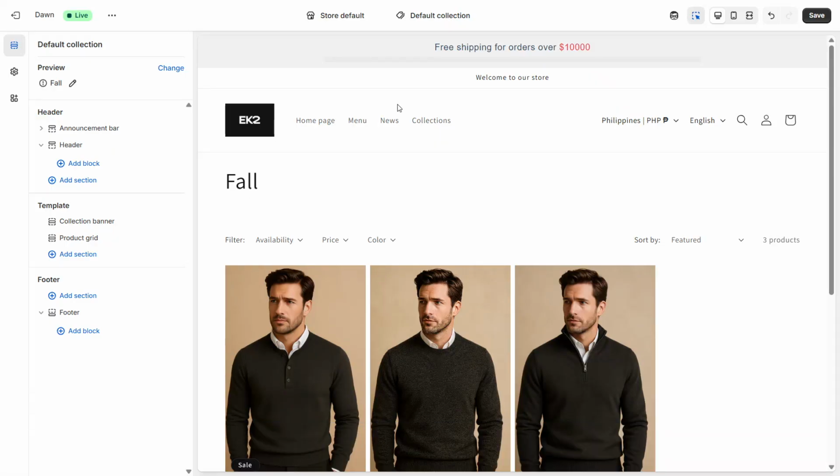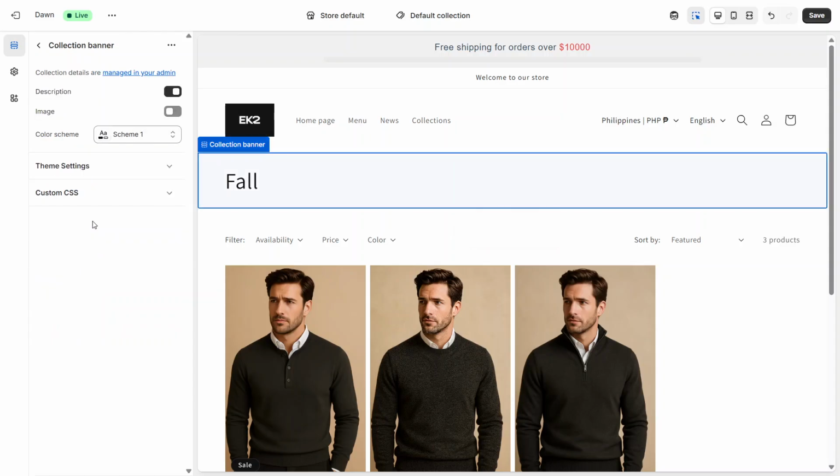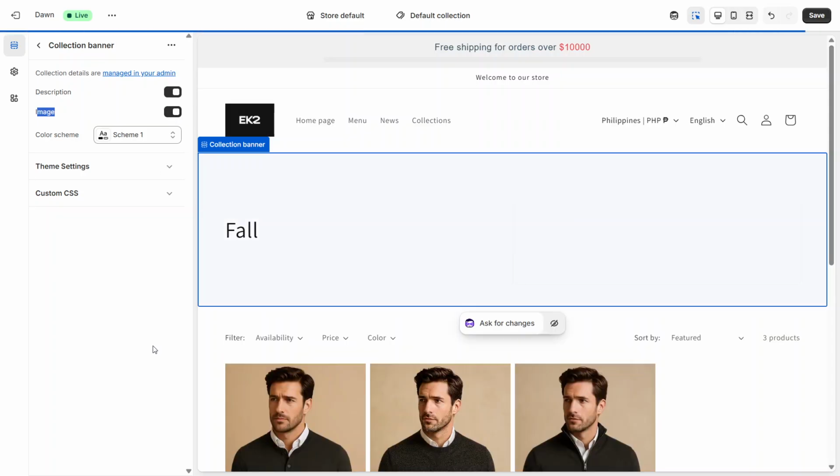On the left side of the theme editor, you'll see the list of sections for this template. Look for a section called Collection Banner under the template area and click it to open its settings. Inside these settings, find the option labeled Image and toggle it on. This tells Shopify to use the collection image you added earlier as the banner.